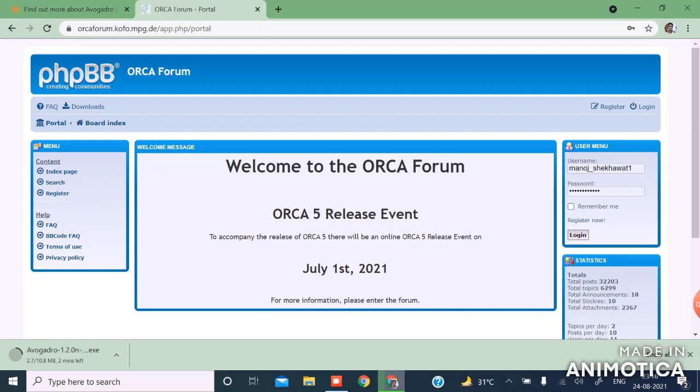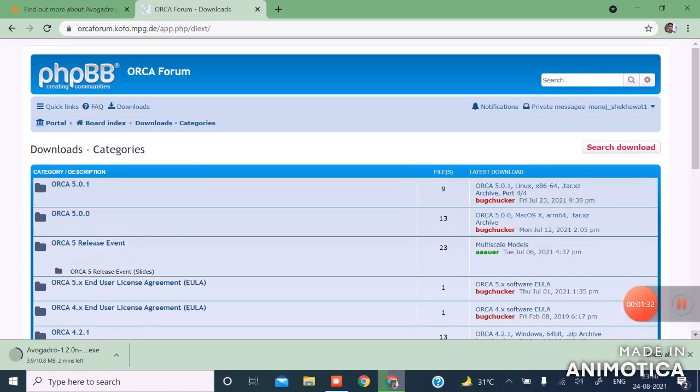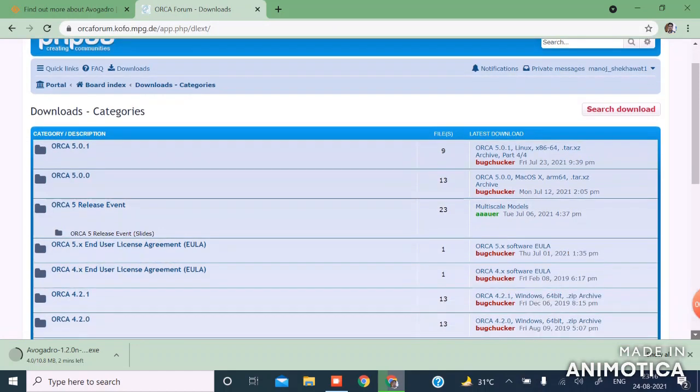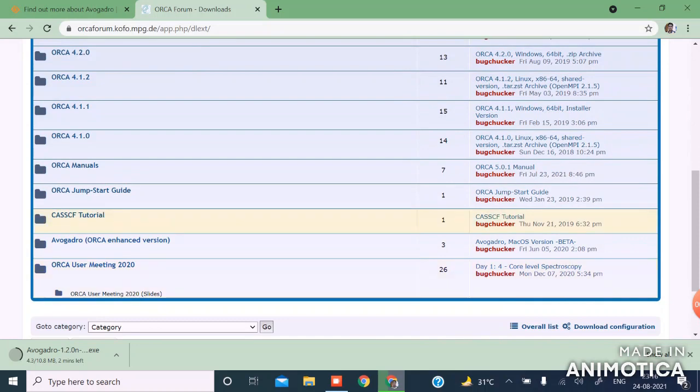For this site you have to create your register account. So I am already registered. So first you need to log in the website. After logging in the website, you just click on the download link and just look in the bottom: Avogadro Orca enhanced version.